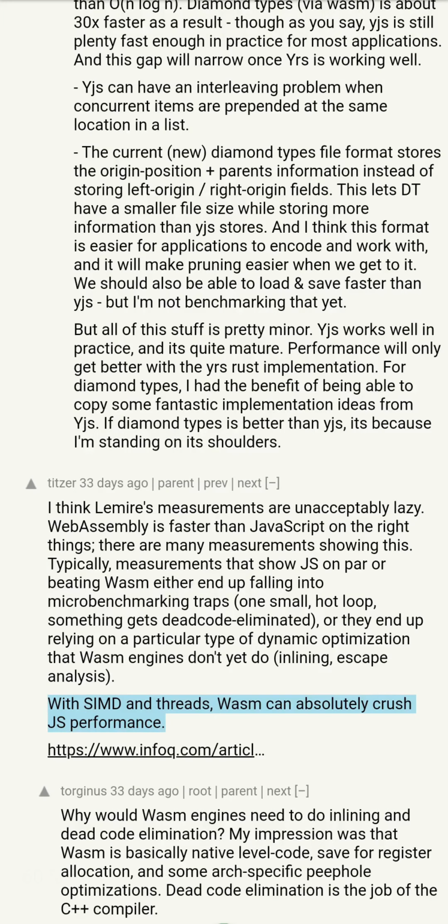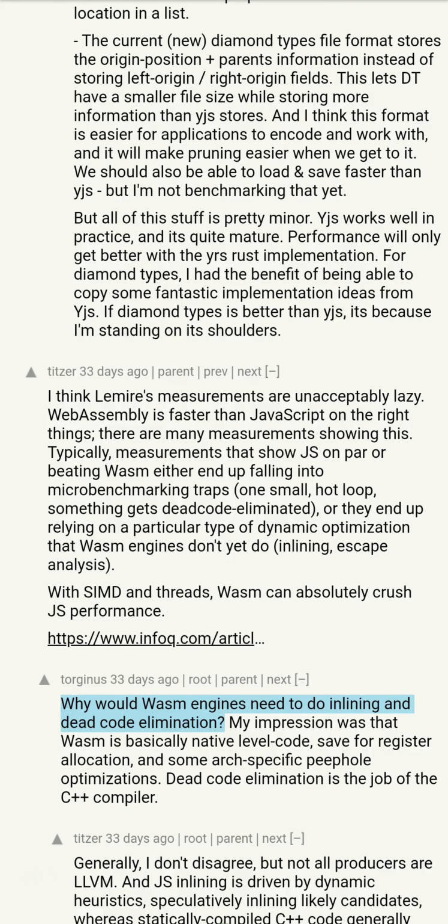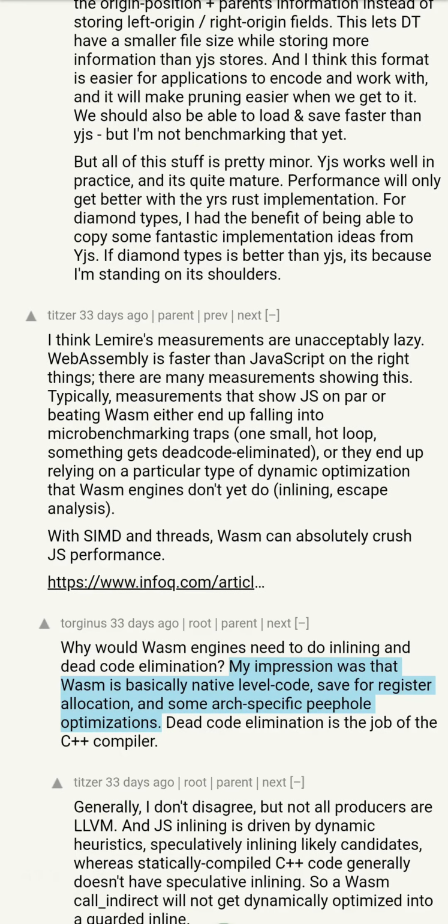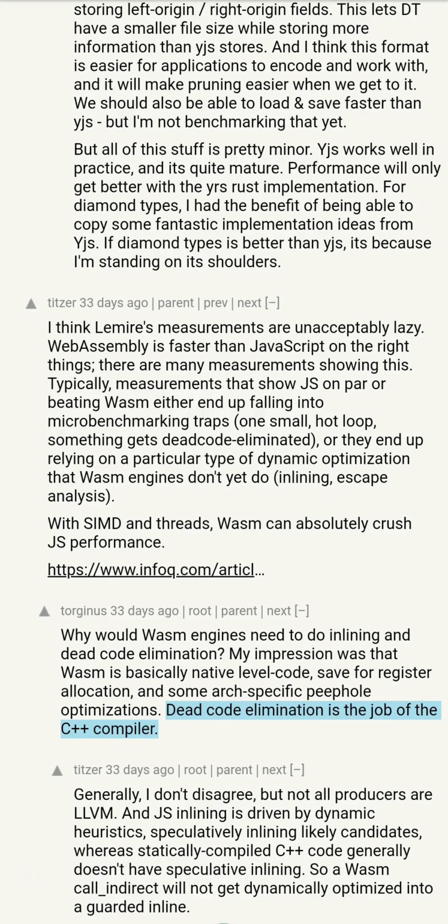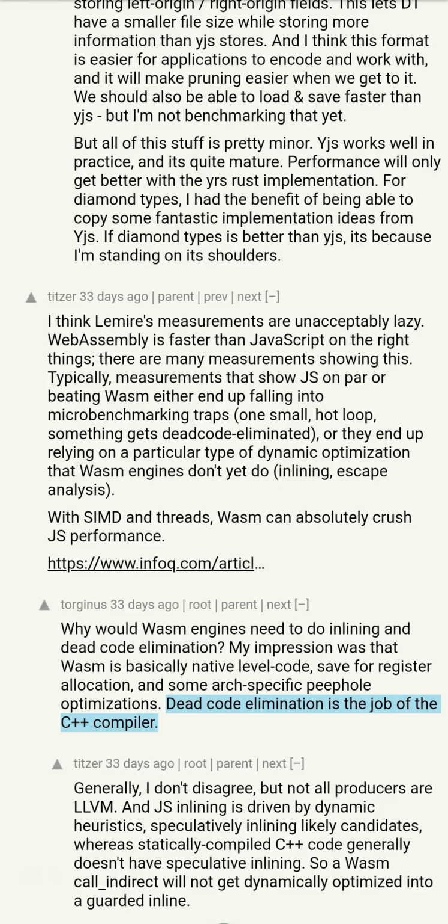With SIMD and threads, WebAssembly can absolutely crush JS performance. Why would WebAssembly engines need to do inlining and dead code elimination? My impression was that WebAssembly is basically native level code, save for register allocation and some arch-specific peephole optimizations. Dead code elimination is the job of the C++ compiler.